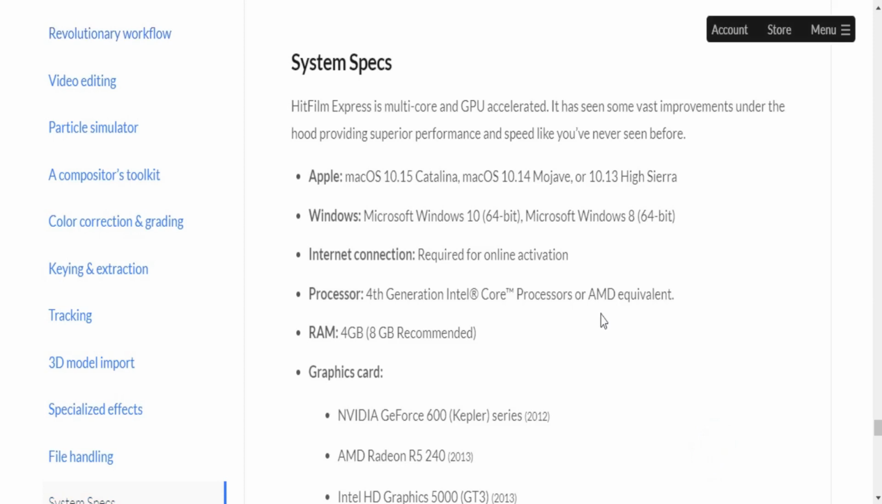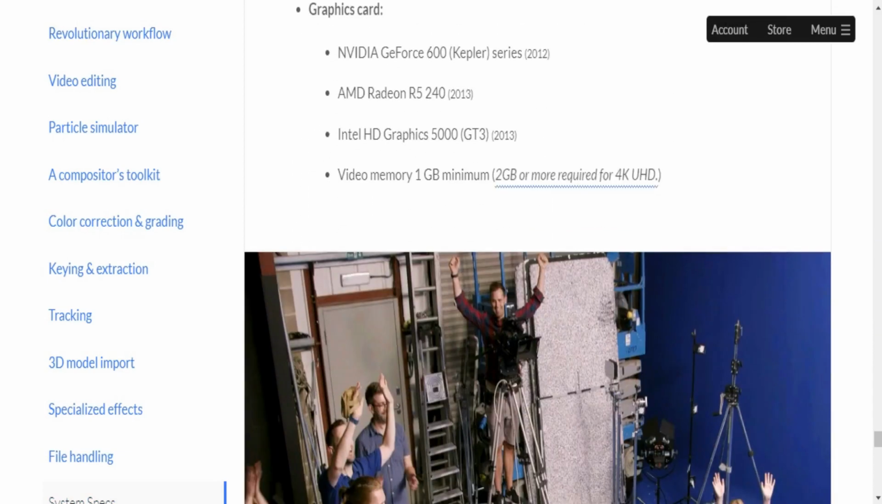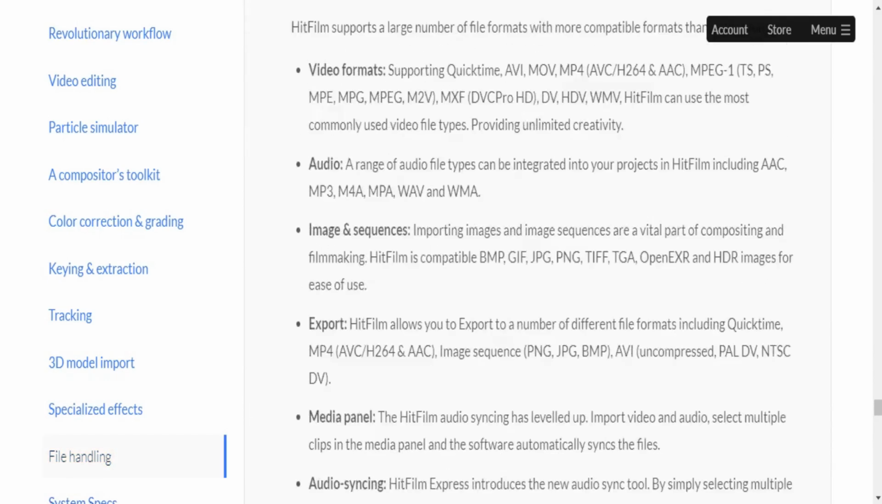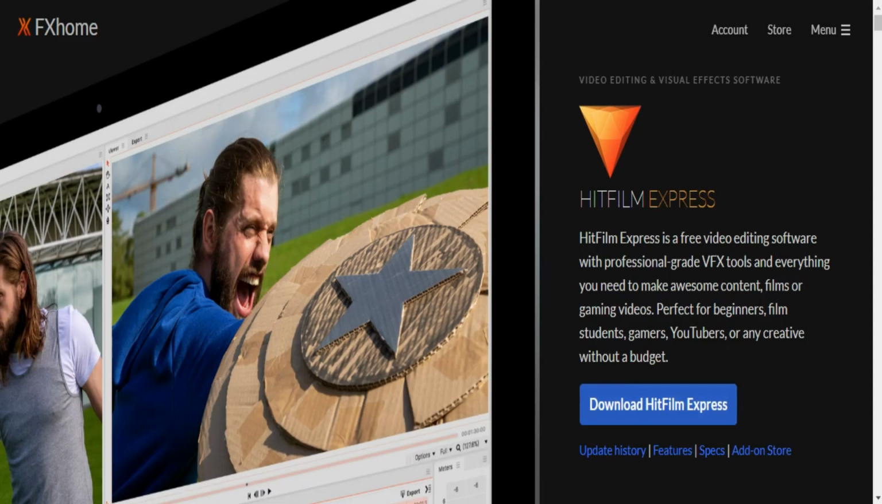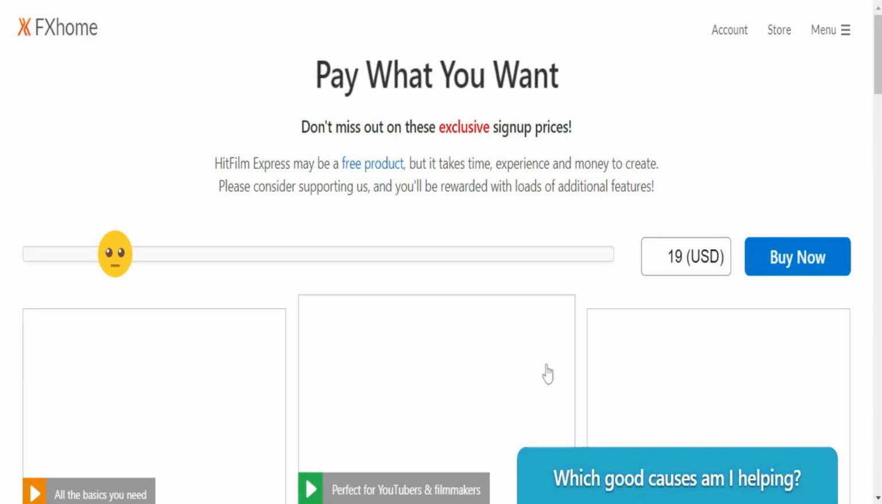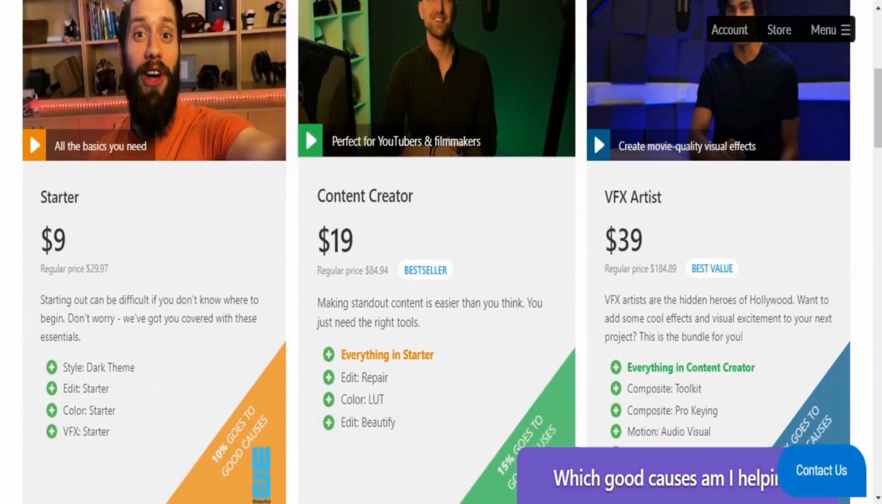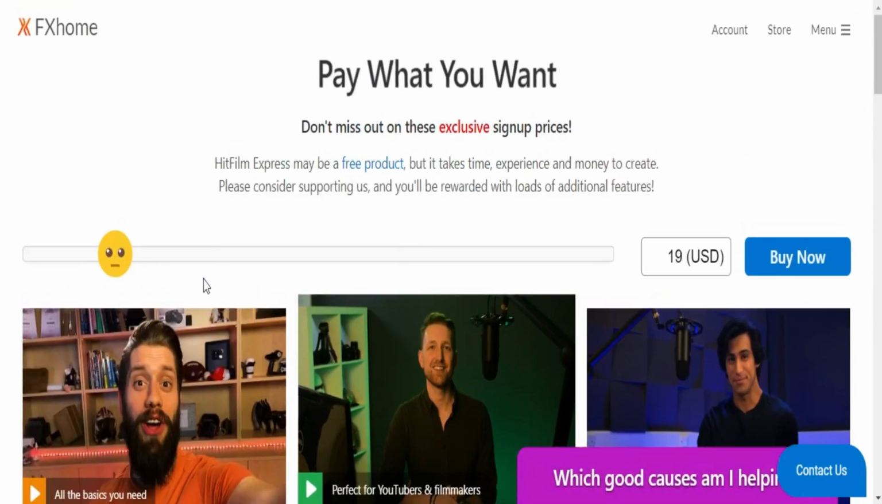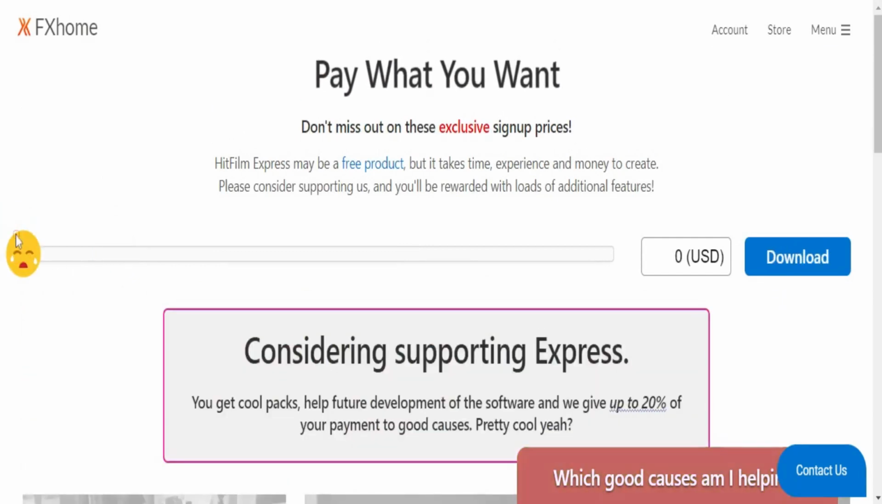The one downside to this video editor is that it's technically demanding, so you'll need a computer with a powerful processor to run it. The key features include advanced cutting tools, keying for green screen effects, audio and video filters, compositing tools, layers and masking, and 3D video support. At this time, HitFilm Express is only available for Windows and Mac users.